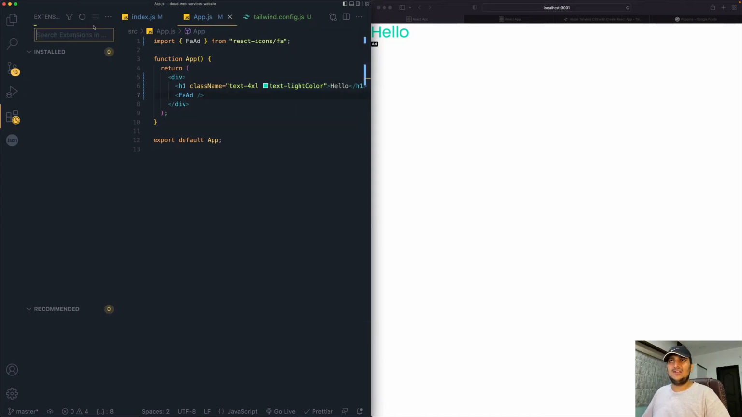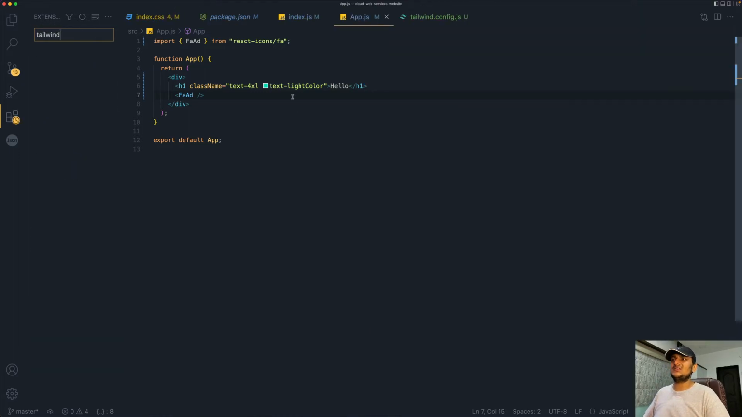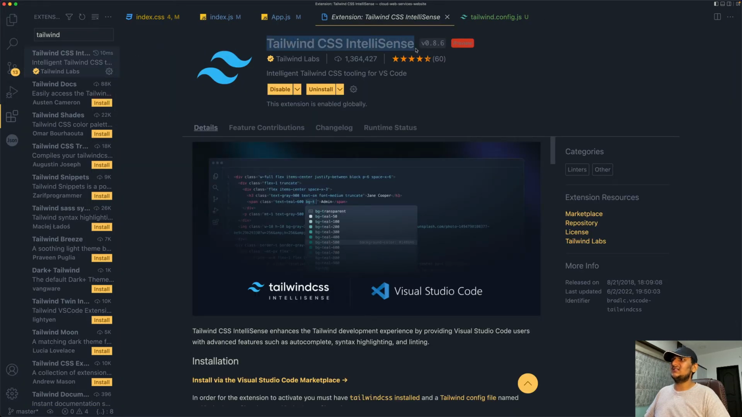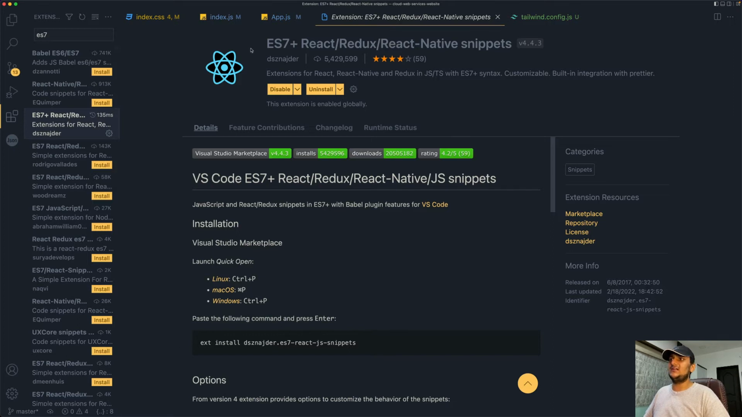Just go to your extensions, and what you want is Tailwind. I'll just bump this up, and the first one, which is Tailwind CSS IntelliSense by Tailwind Labs. Get this. You also want ES7 snippets. So I'll show you where they're used later on, but get these snippets as well. Okay, that should be fine.